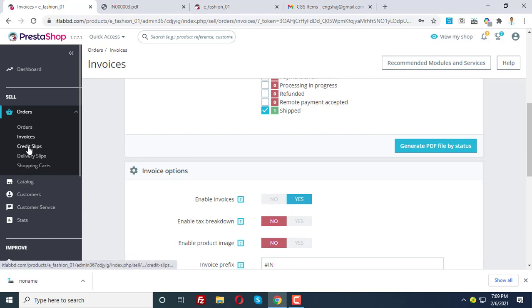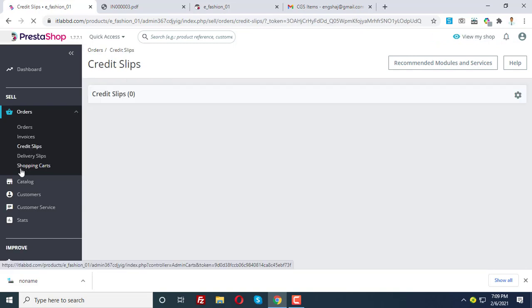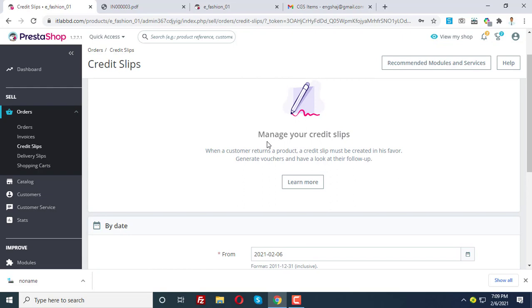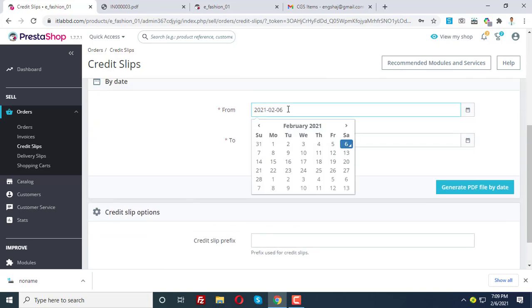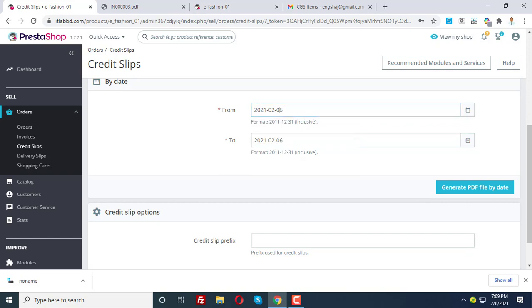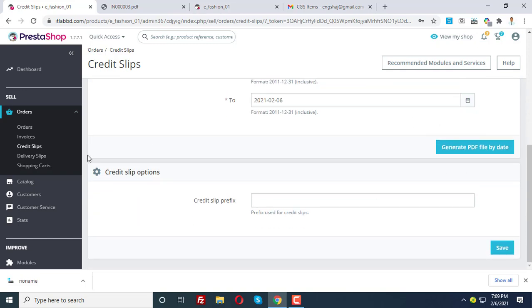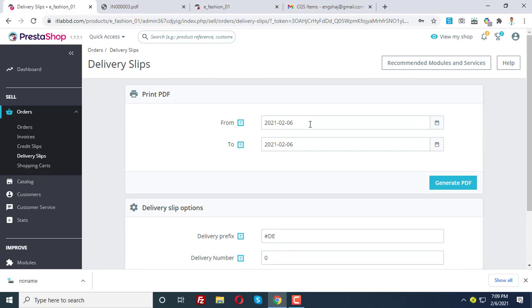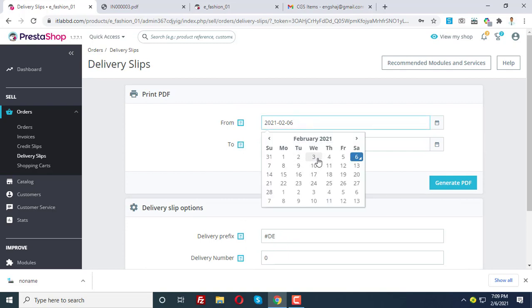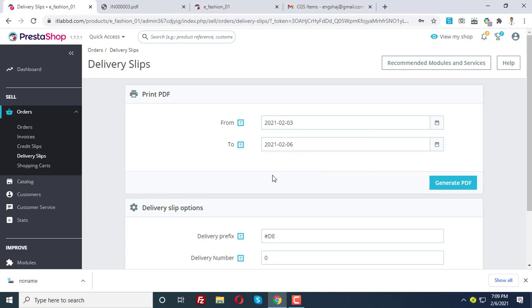Then we will go to credit slip. Here, credit slip, customer returns, and here we listed all customer return options on the credit slip. And you can also download by date from and to date and generate PDF. Delivery slip is also like this. In delivery slip you can also generate a PDF of delivered items.